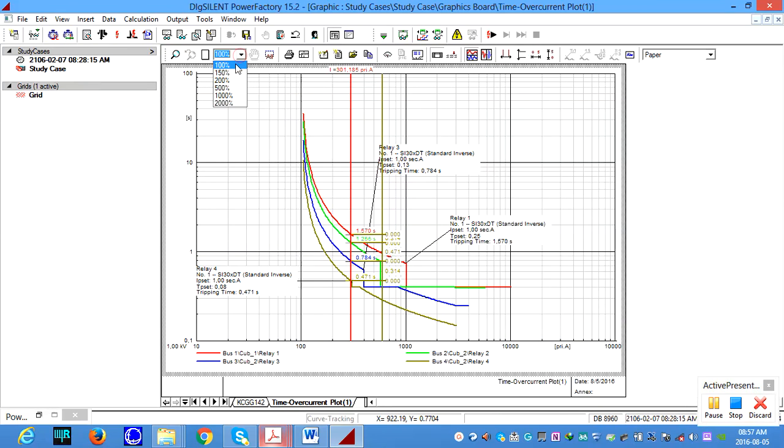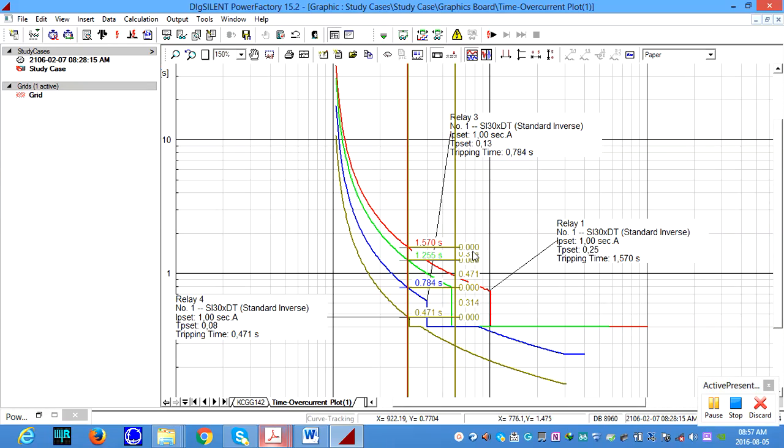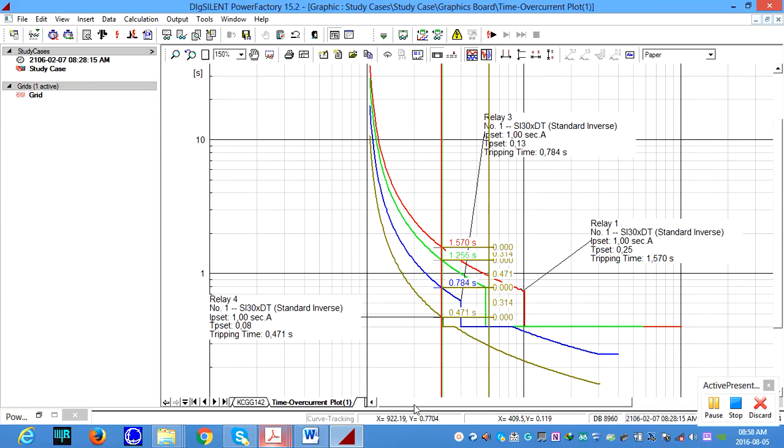If I zoom out quickly for you, you can see the grading between these relays, from the first relay to the second relay 0.314 seconds, and between the next relays the grading is 0.3417, and the next is 0.314 seconds. So this one gives the grading value, and this one gives the timestamp at which each relay will trip. Okay, so that is how we understand the coordination and grading between the relays.